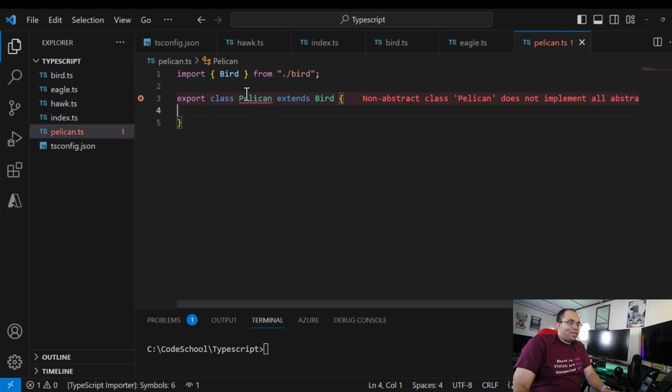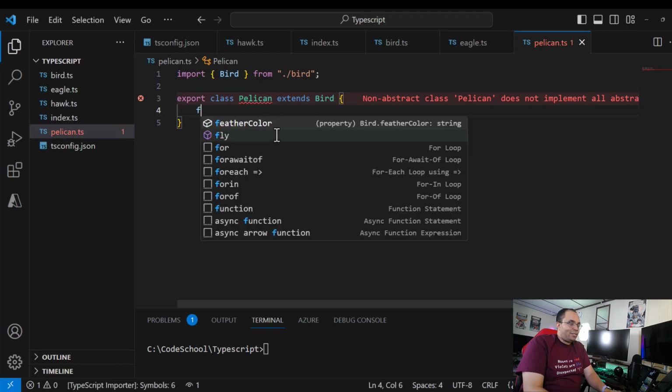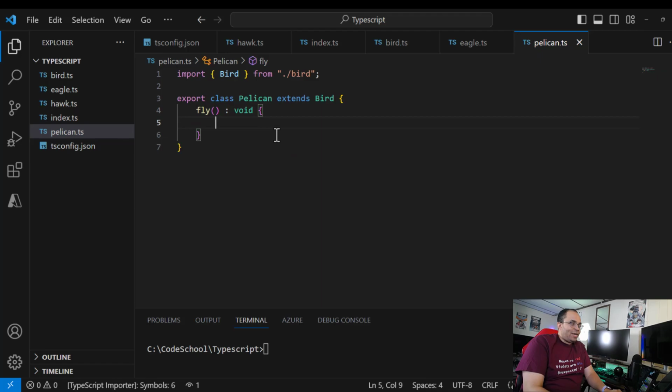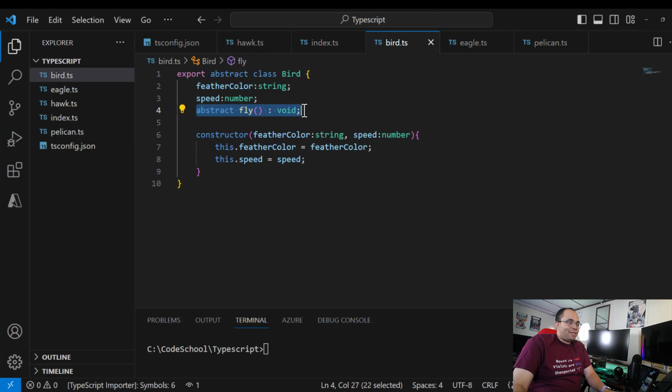Notice how pelican now gives us a compiler error. So now we're going to have to go ahead and do fly void. Not sure how pelicans fly, but we'll do console.log the pelican flies majestically, okay, because I'm sure that they do. All right, so now because, again, this is an abstract method, what an abstract method basically means is if you subclass this abstract class, then you must have a method with this signature, and you must put some implementation into it, right? That way, anything that subclasses bird, we are assured that they can fly, so our bird watching app will work the way that we think it does.